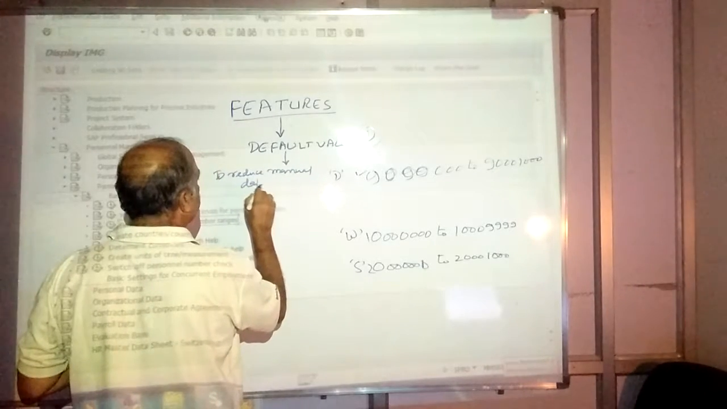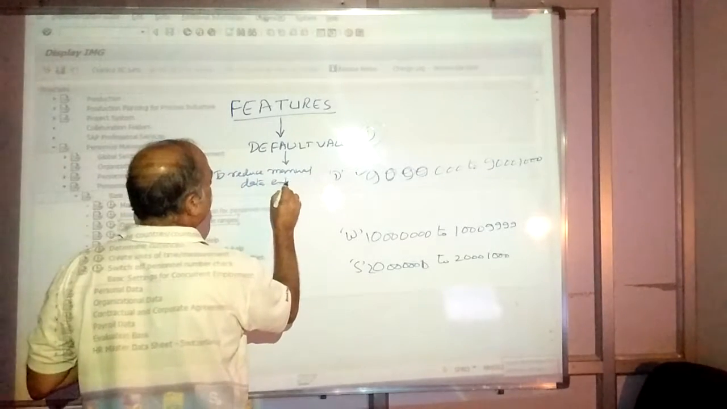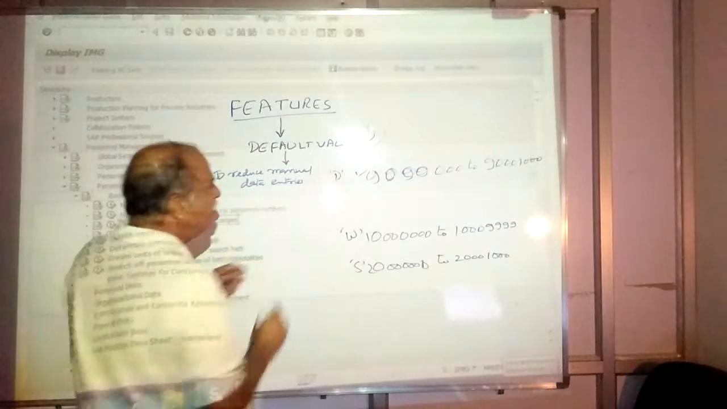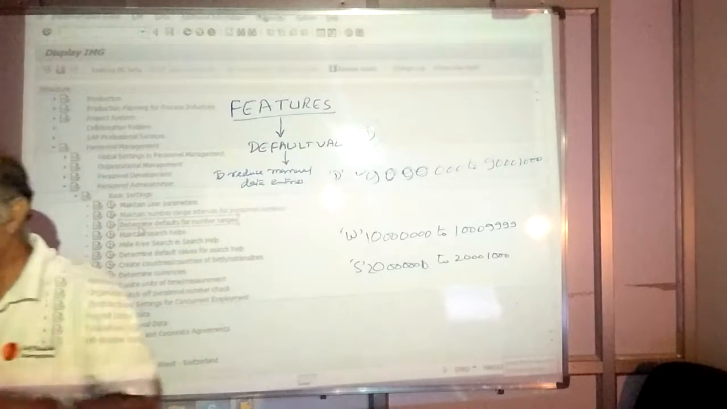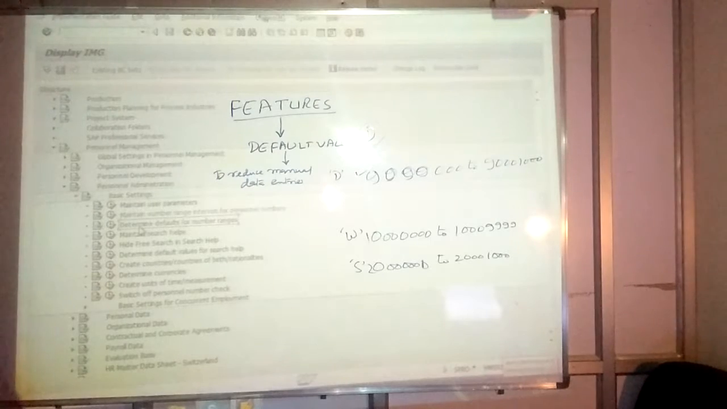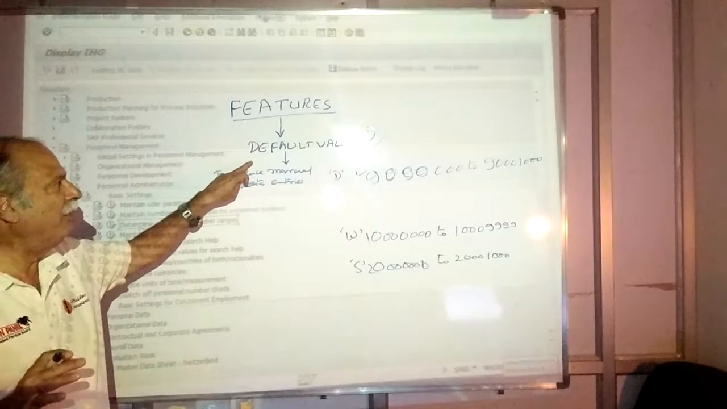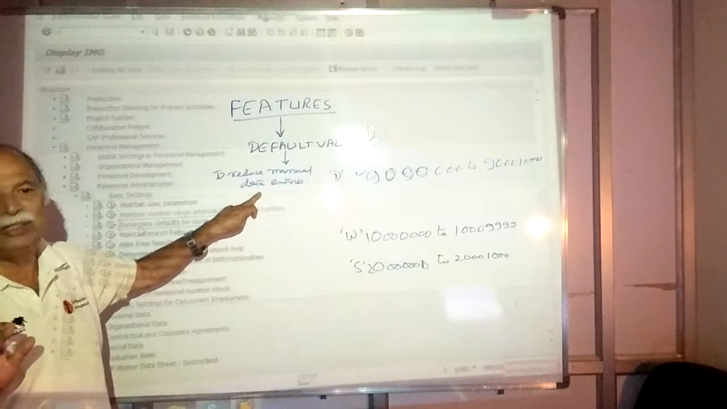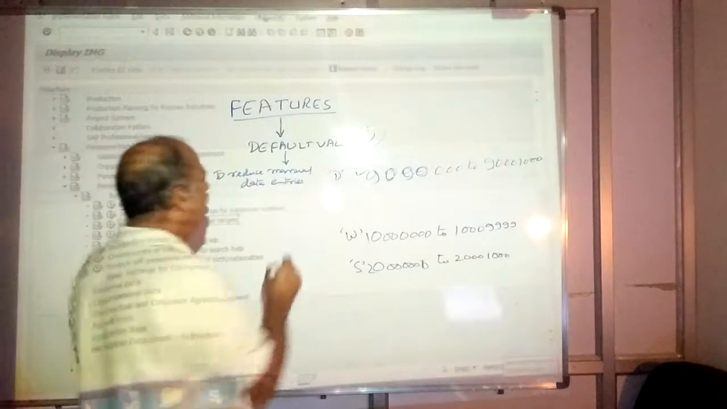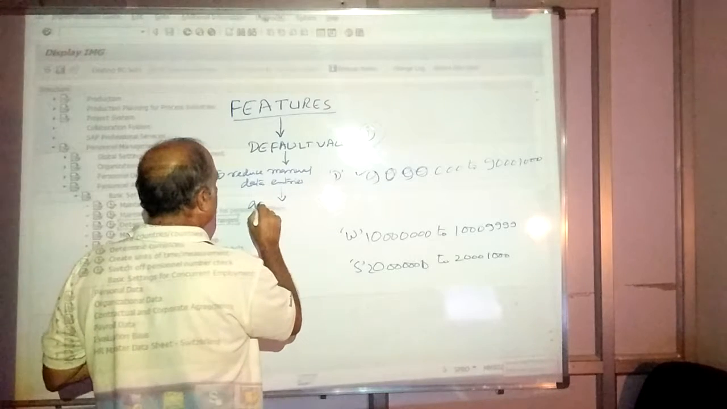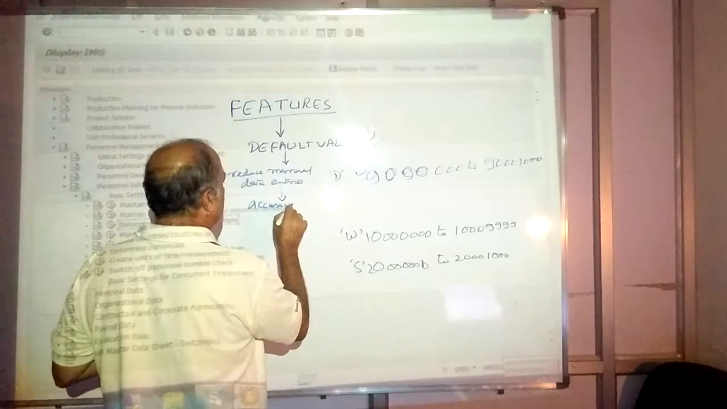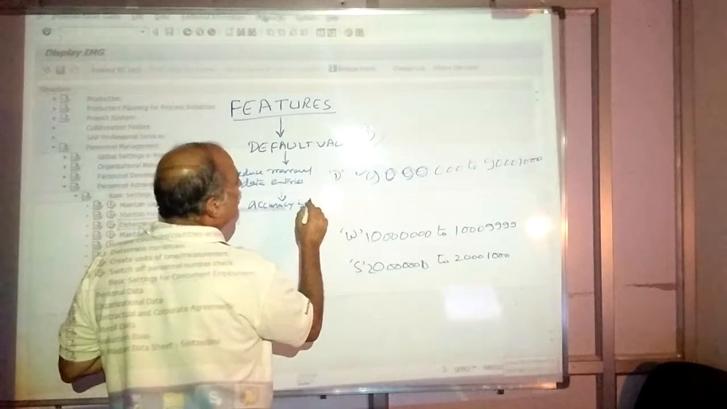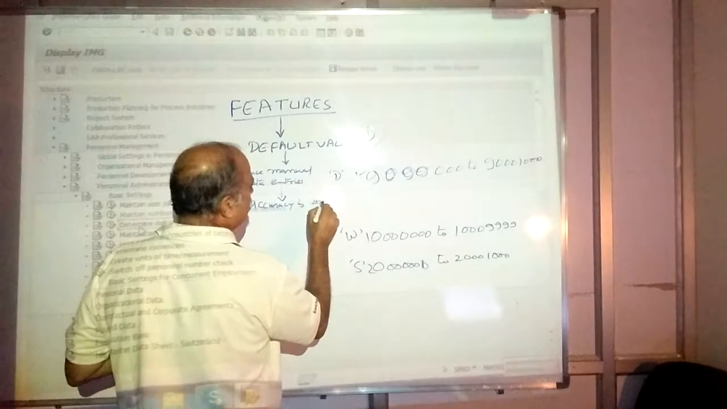Every time you have to key in, if he is a director, what is the next number? If he is a, so by default values it gives means it comes, right? To reduce manual data entries, so that accuracy is high. No question of any mistakes, right?